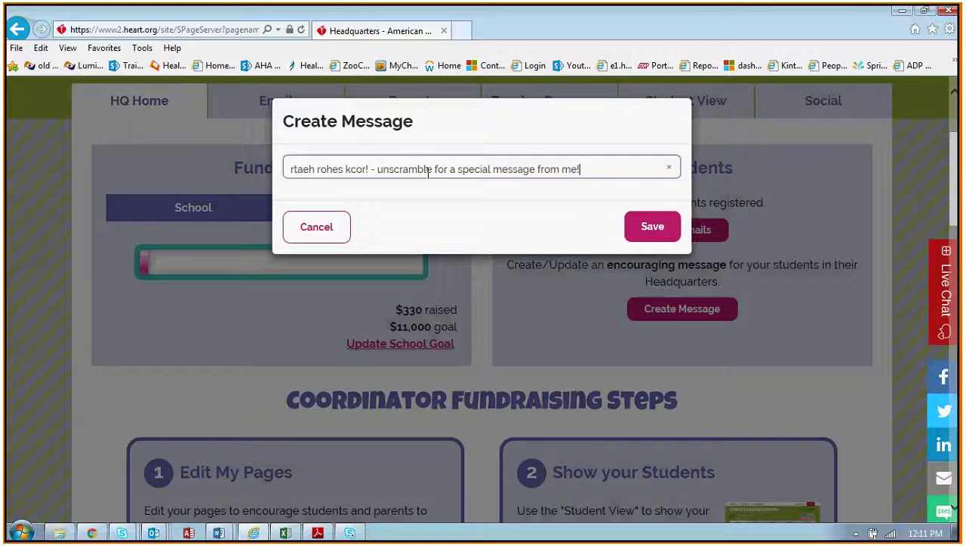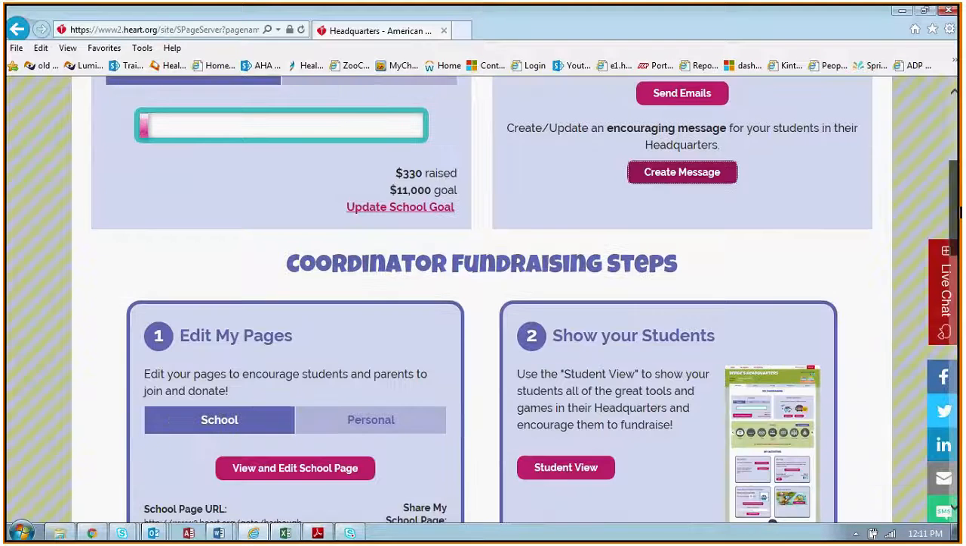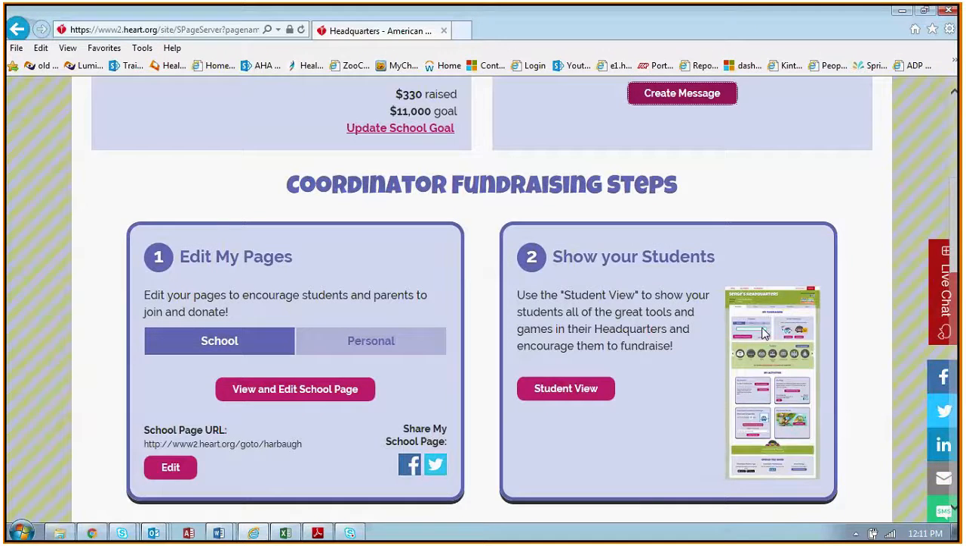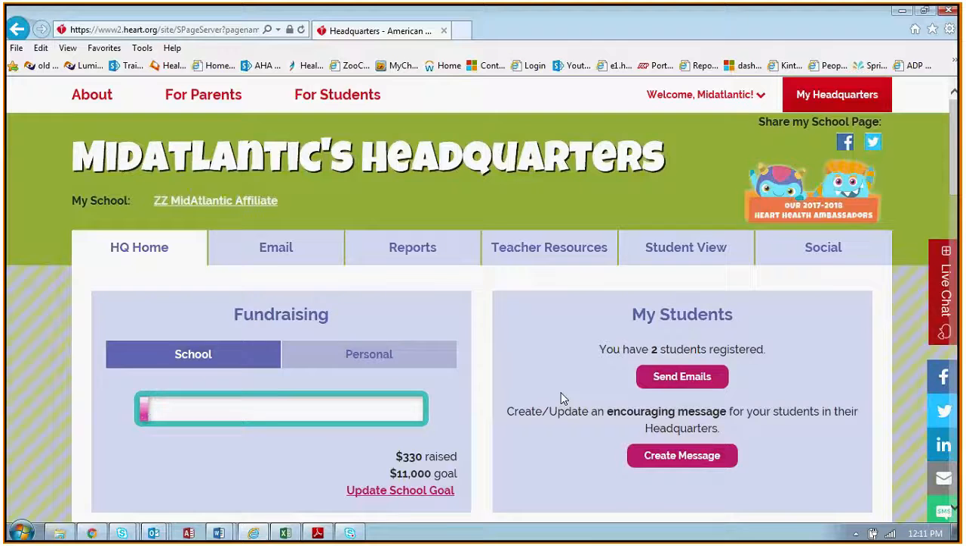It says unscramble for a special message from me, and then the kids can try to unscramble it. But you can write whatever you want. You could write healthy messages, like drink water over sugary drinks, or have you eaten a fruit or vegetable with every meal today? And then click save. And then I'll show you where this is the student's view.